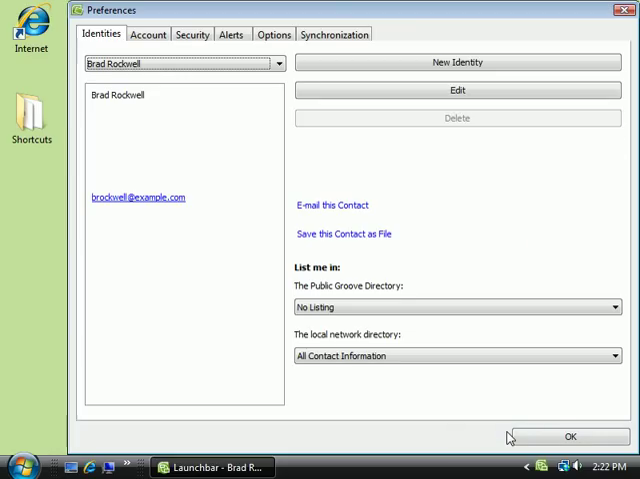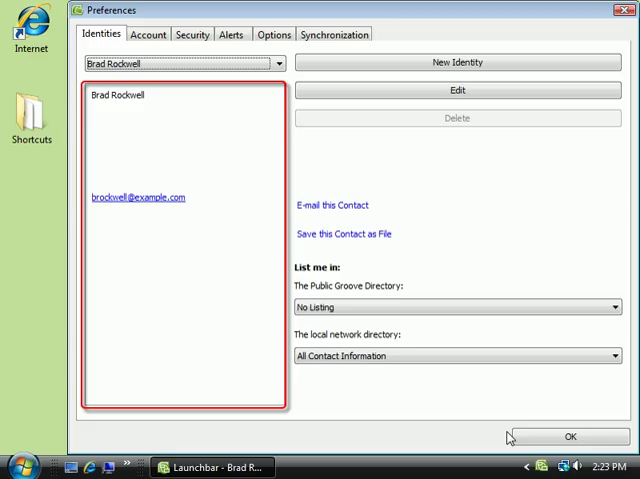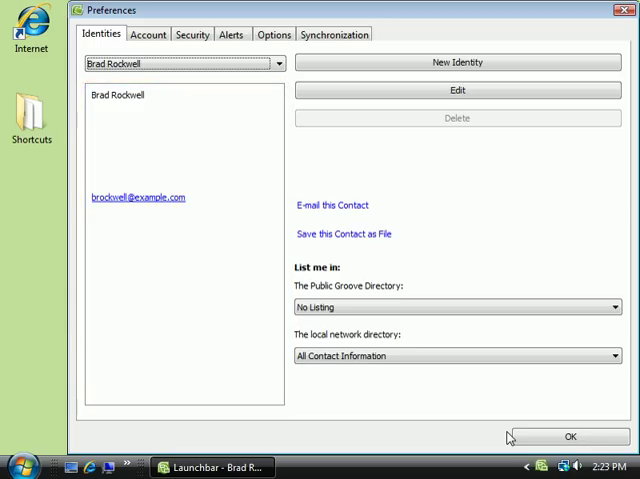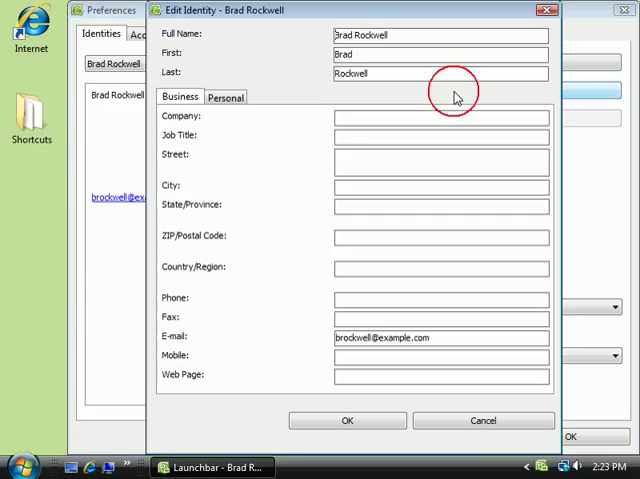The Preferences window opens and the Identities tab is selected. Our default identity is created when we set up our account. And here we see the limited amount of identity information that's already been input. We'll add some detail by choosing the Edit button.